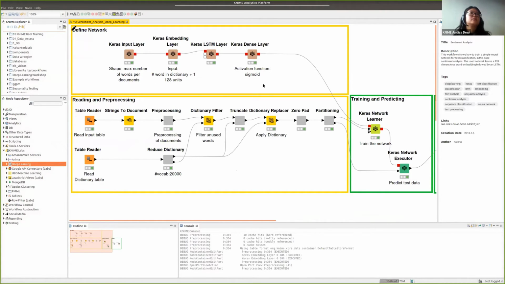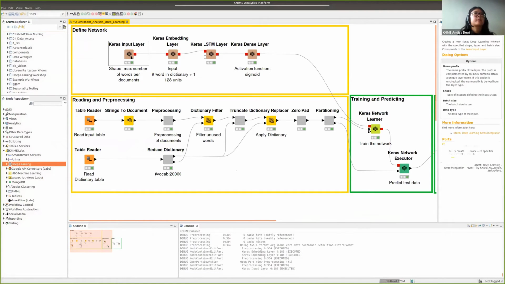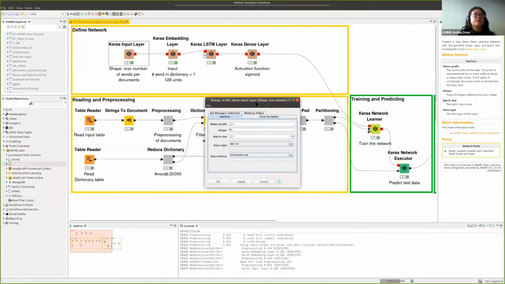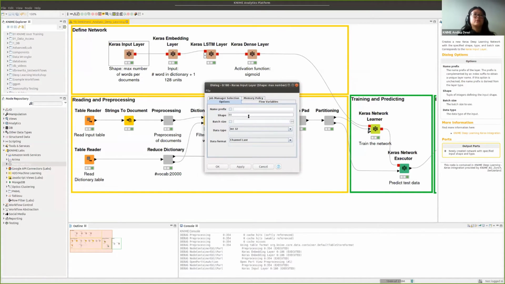And we can see the network here, and we start with the input layer. Of course, if you remember, the shape is basically the dimension of the input data, and it is the maximum number of words that we allow in each document. In this example, we set the maximum number of words for each of the reviews to be 80. So we set this to 80.